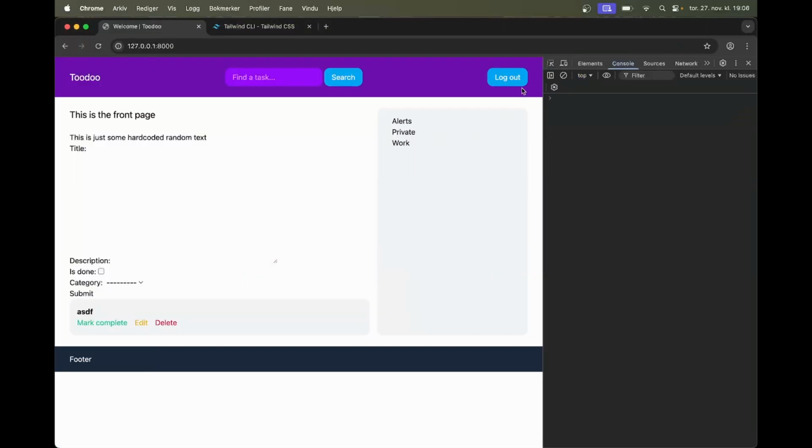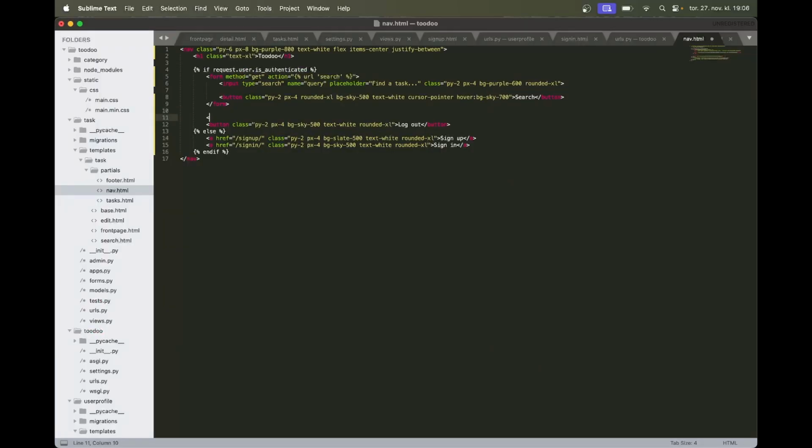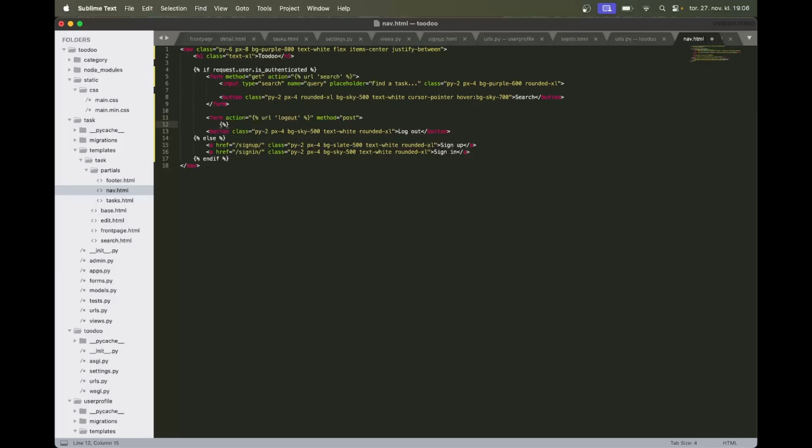Much better. But this does not work, and newer versions of Django require us to use a form for logging out. So we need to wrap this button inside a form. Form action should go to a URL called logout. I will come back to that very soon. Method should be set to post, and then we need to add the CSRF token here as well. Then we just indent this button and close the form.